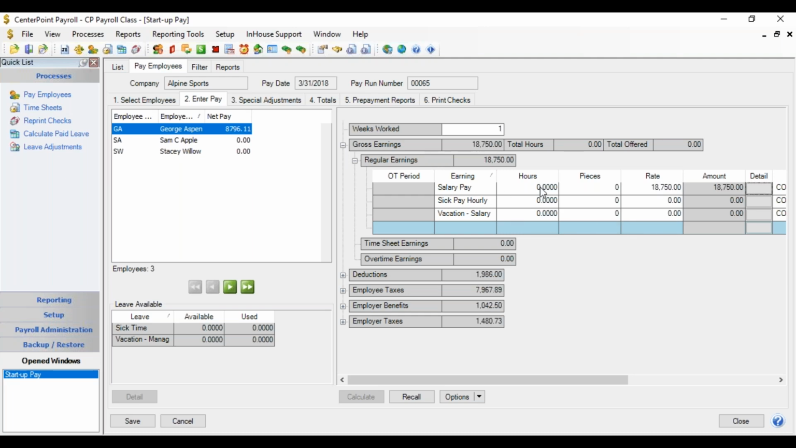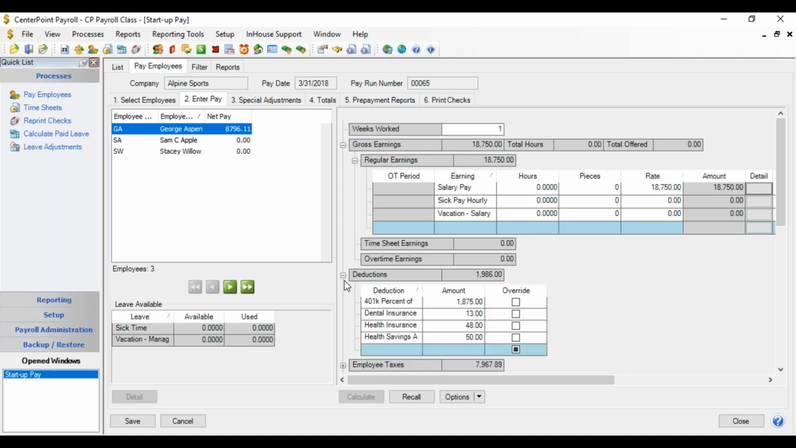Once the earnings are in there, it will do what it thinks to be the calculations for all of the deductions, employee taxes, benefits, and taxes. In the startup pay, we're going to need to verify all of those and correct any ones that aren't correct. So in the case of this 401(k) percent of wage, it's probably correct because it's taken a percentage.